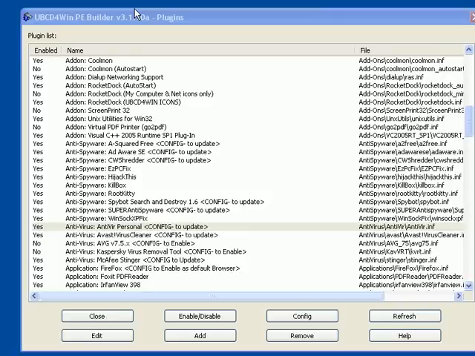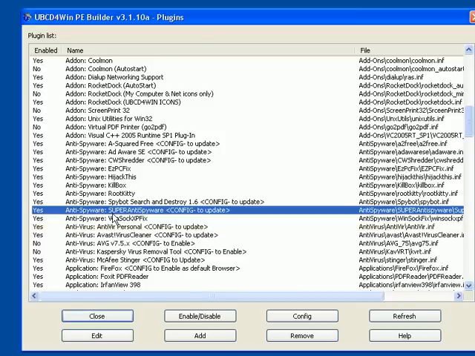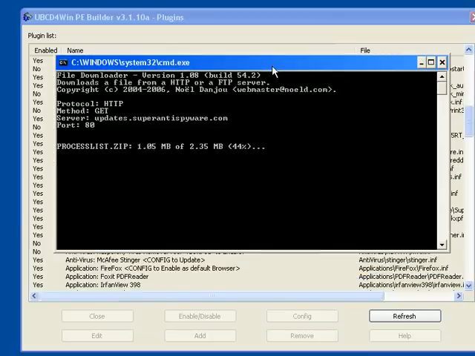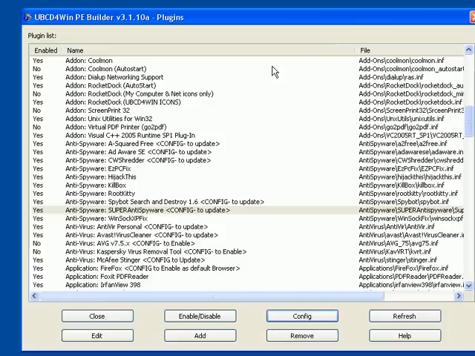All right, video 3. So I was basically talking about the plugins and such. But how do you update a plugin? Well, it's pretty simple. We'll select Super Anti-Spyware, and it says config to update. If I click my config button, it will launch a command shell and download the latest version of Super Anti-Spyware. And it'll go ahead and include it in my bootable disk. So it's updated as of this day, this hour.